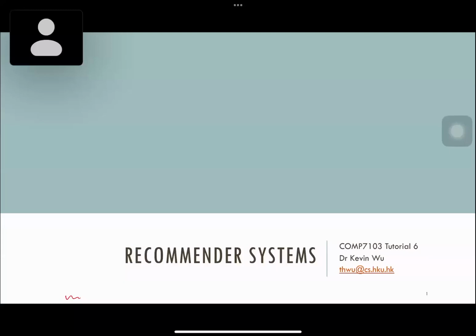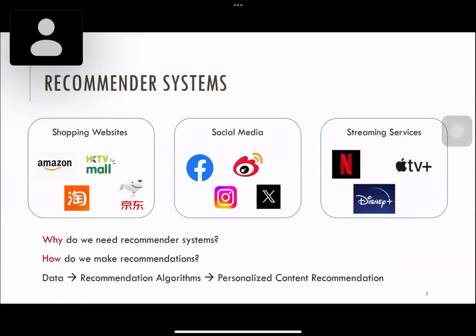In this tutorial, we'll talk about recommender systems. Recommender systems are everywhere when you're visiting the internet. On shopping websites, you will see product recommendations, products that you're likely to buy. On social media, you'll see post recommendations or friend recommendations that the system thinks you might be interested to follow. On streaming services, they will provide recommendations on movies or TV series. So why do we need this kind of recommender system?